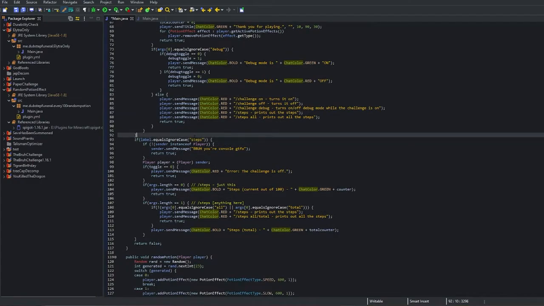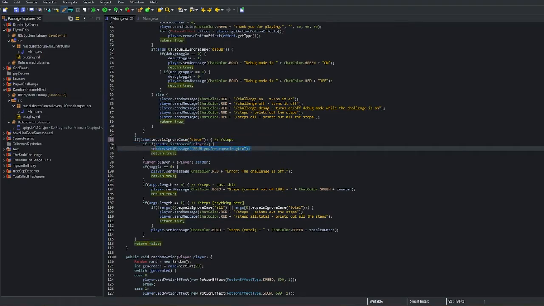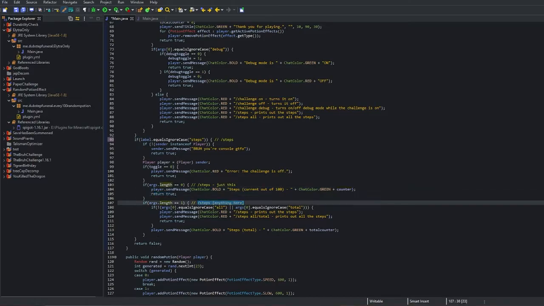Then if the command is /steps, it checks if the sender is the console. If it's not, it returns, then it grabs them into a variable. If the challenge is off, it says the challenge is off, an error message. If the length of the arguments is 0, it spits out a message in the chat that says the steps, like 3 out of 100, and returns. Then if the arguments length is 1, like steps all or steps total, it's checked by this. If it's not that, it spits out that you have to write this. And of course, if it's that, then it spits out the total counter.